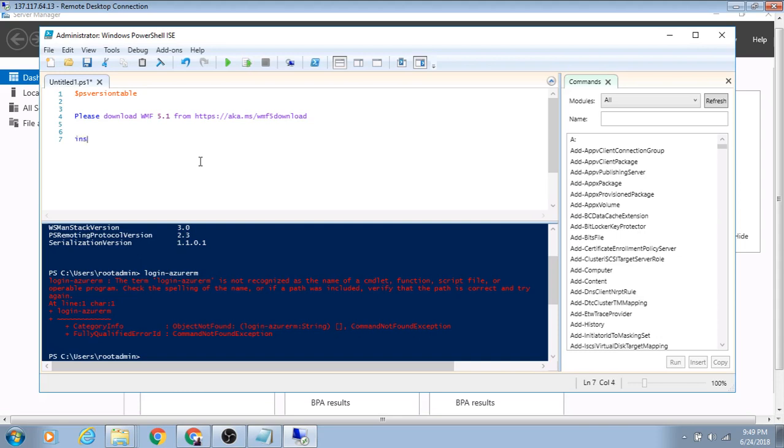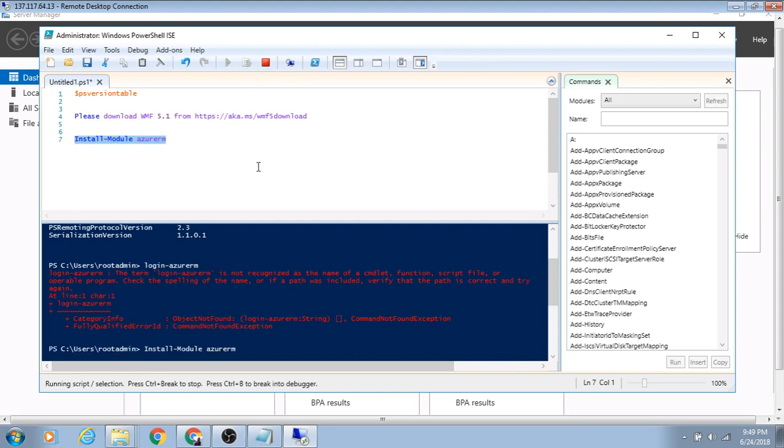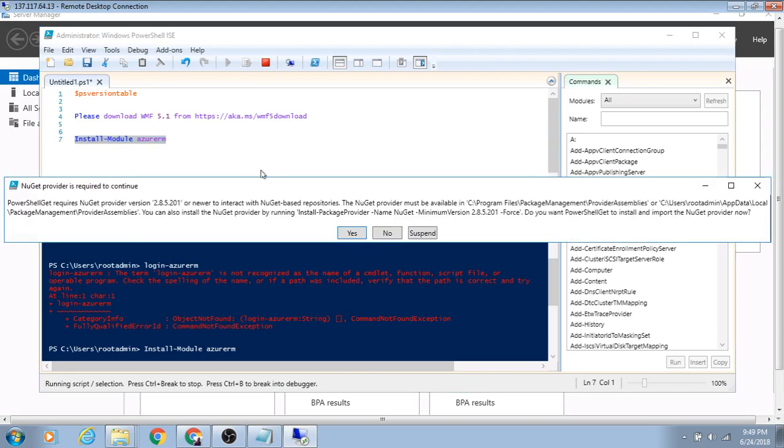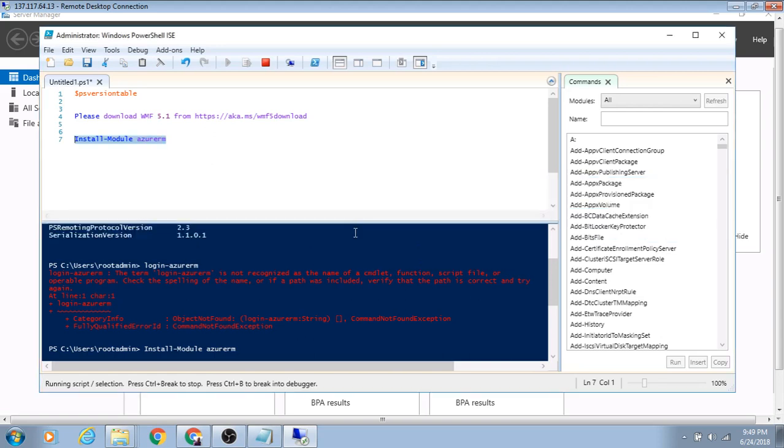To install that, Install-Module AzureRM, and then click this one. Let's see what it does. It's gonna connect to the internet and then download the packages for us. It takes a lot of time to do that, so it will take a considerable amount of time to download, and you just gotta be patient. Make sure that you got good internet connectivity.